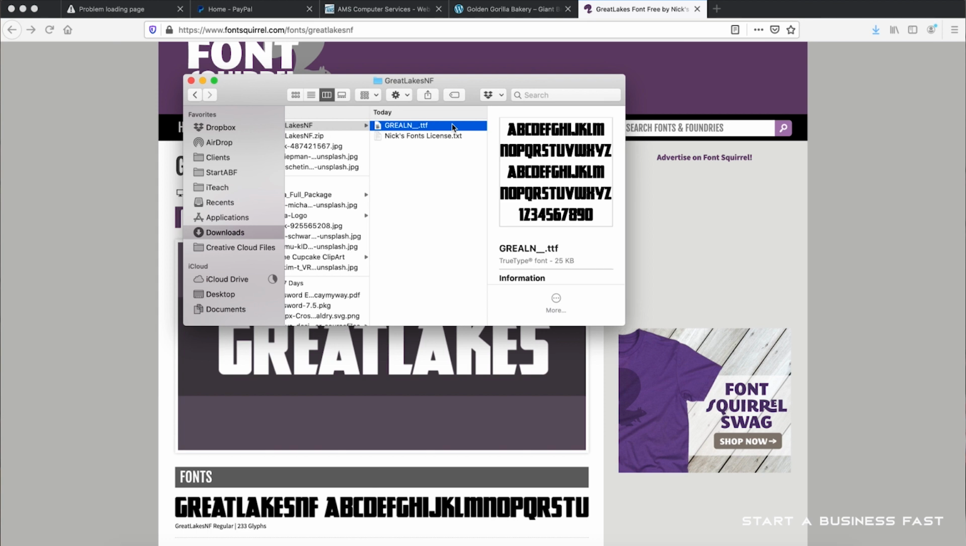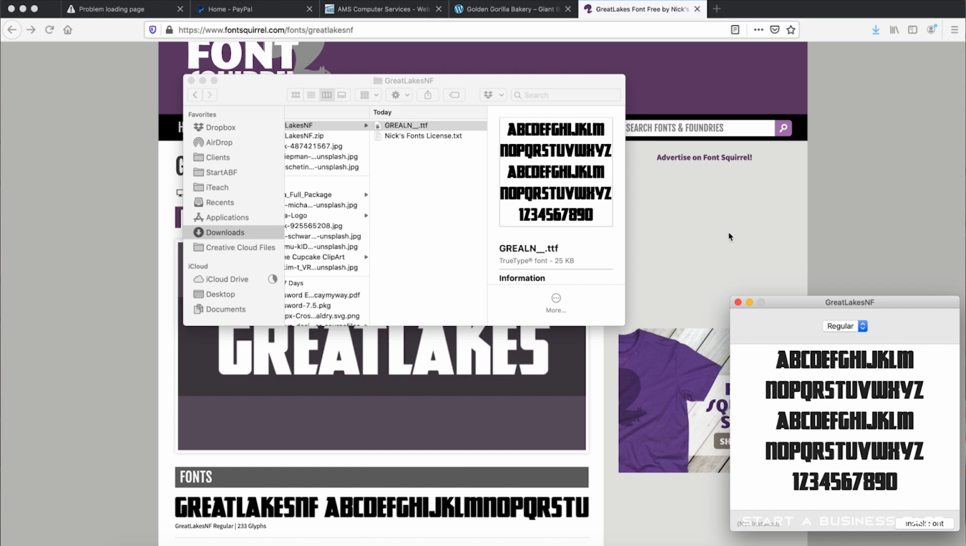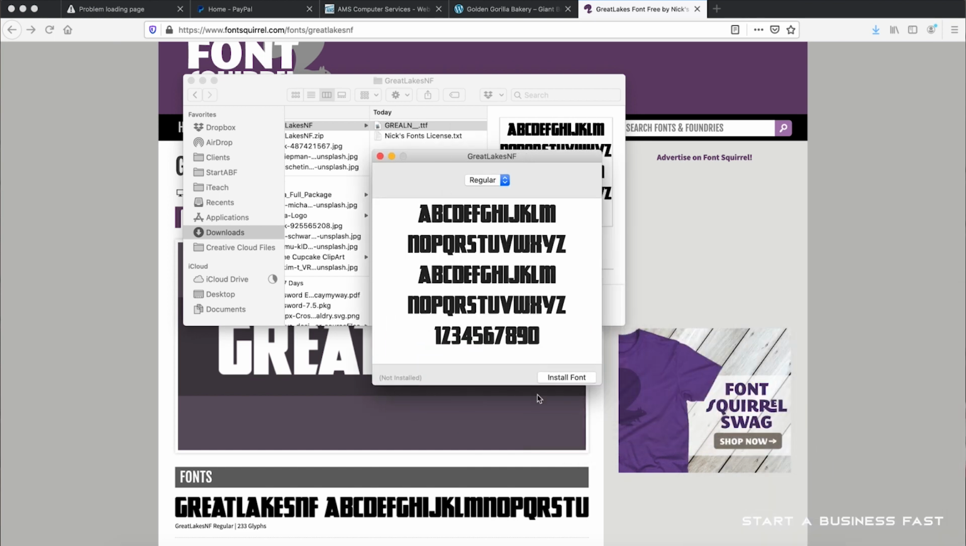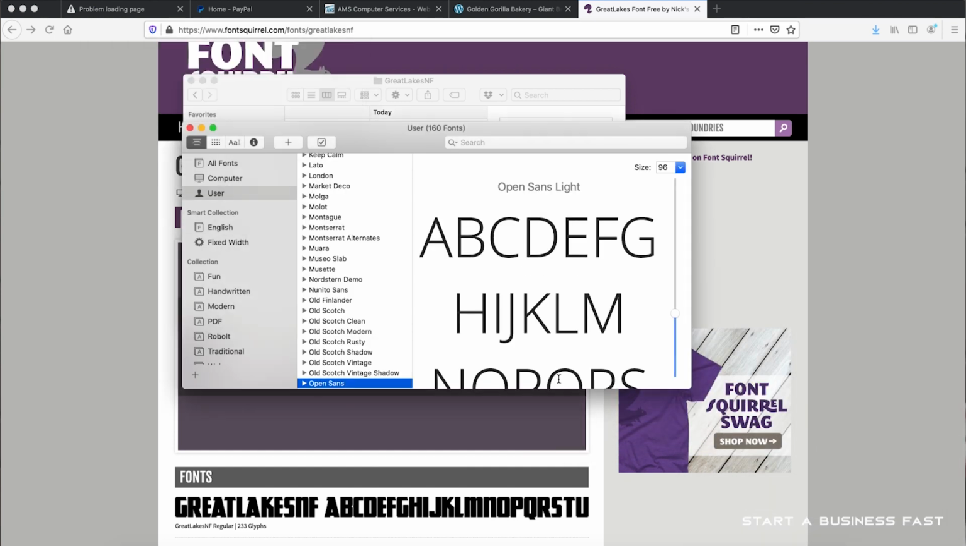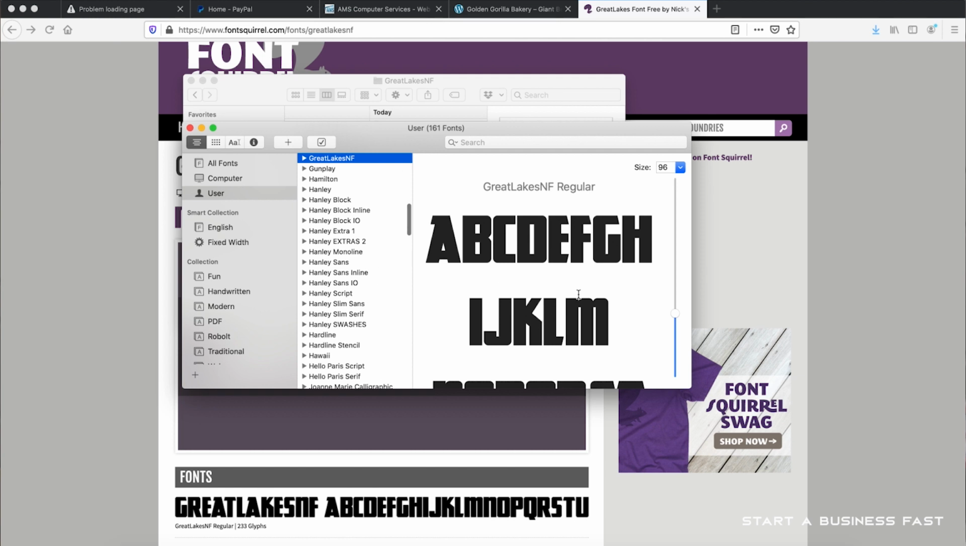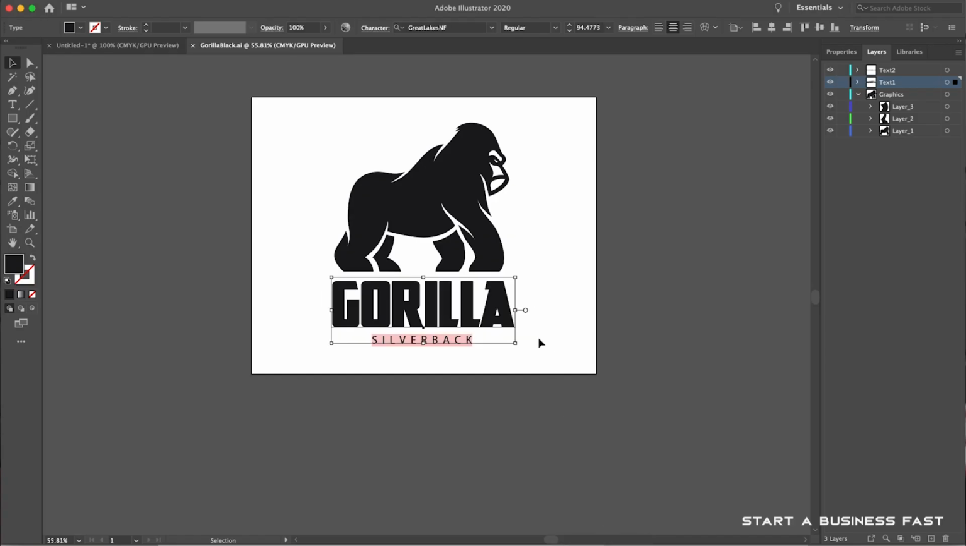Now, if you're on a Mac and you want to install just a single font like this, you can just double click it. It's going to open up your Font Book. And you can just click Install Font. There it is. Now when I go back to Illustrator, see how it changed immediately to the new font? You're good to go. The silverback font was in Enter Sandman Bold. So we could do the same thing.